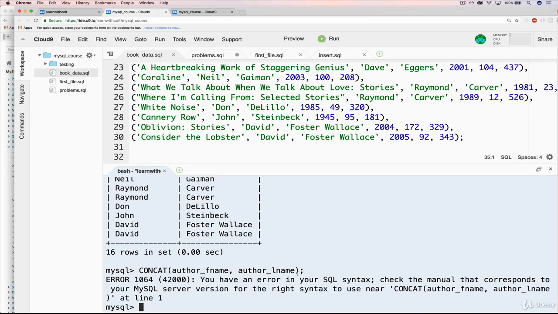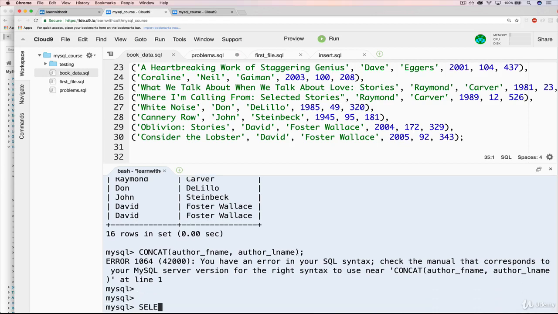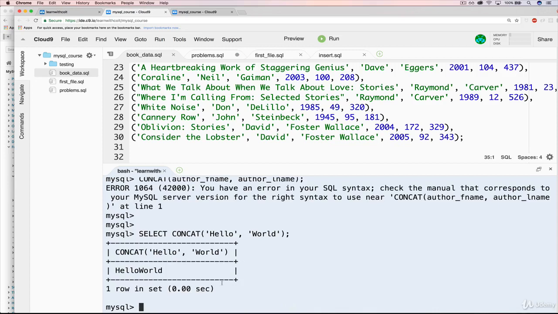We can't just run them on their own. We need to run them as a select. So select concat. And then in here, I'm actually gonna start with something simple. I'm not gonna use columns. I'm gonna use text. So I'll just put something like hello, comma, world. So this is very trivial, but if I just do this, select concat hello world, and I hit enter, you can see it does it for me. And it just gives me hello world combined these two things.